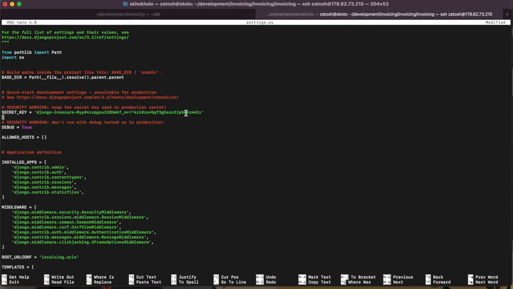So you want this to be a very hard to guess string, so don't use what comes with the Django default. You're going to change this later on. Debug is true. Later on, when you are finished and you load your application, you need to change this debug to false, but for now, debug is true is fine.